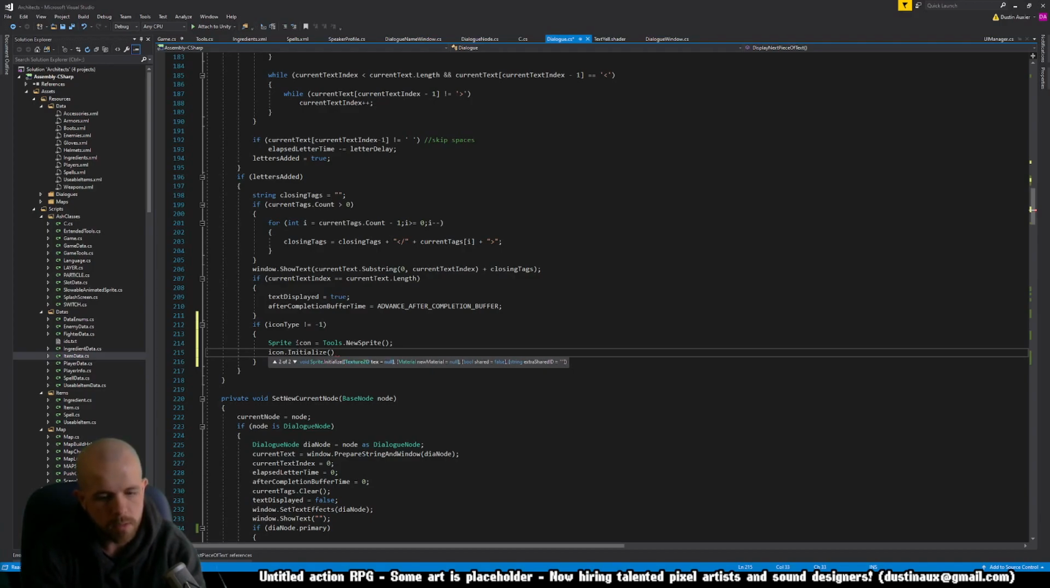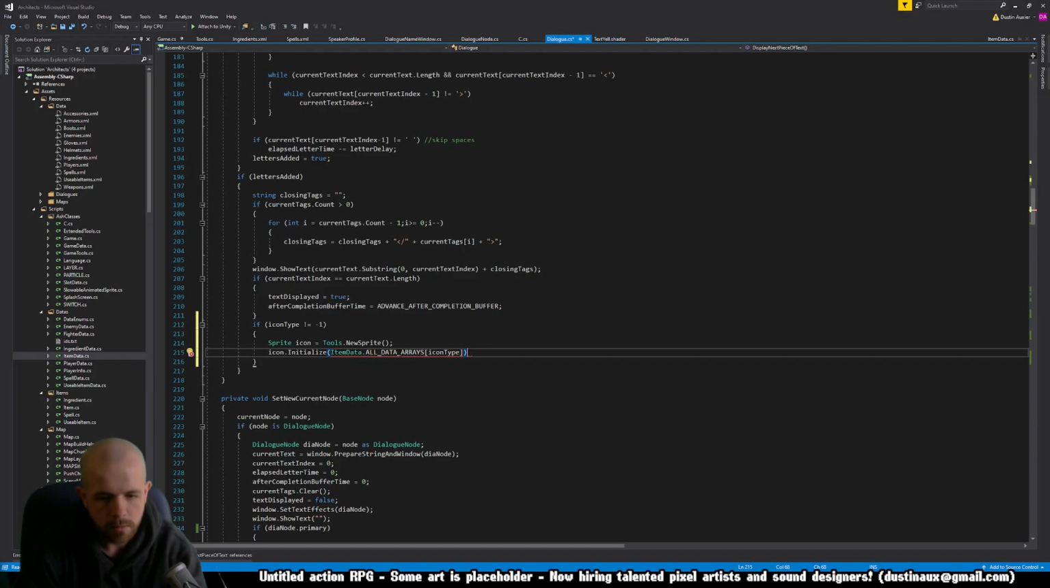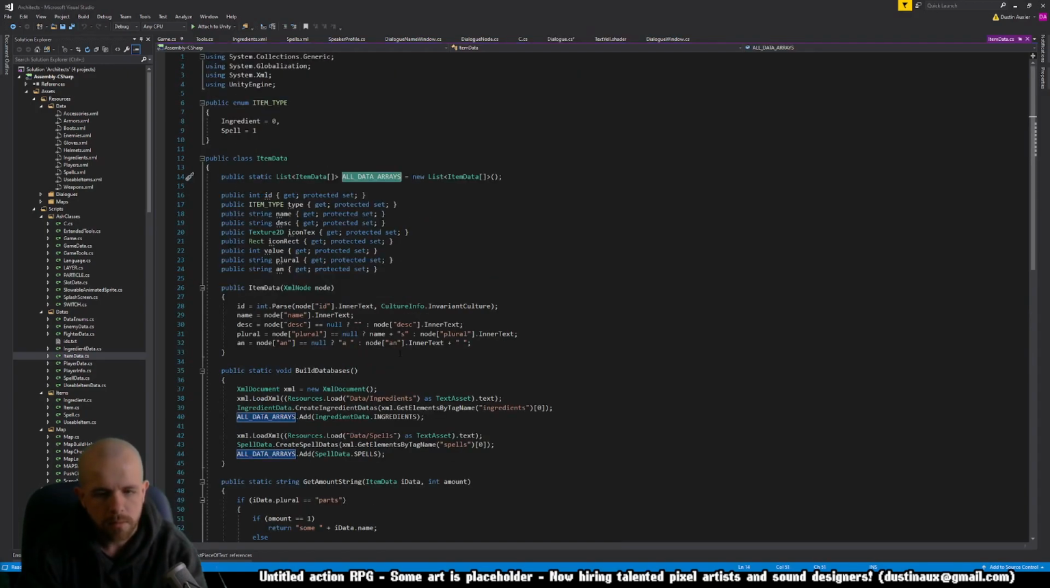Texture is gonna be item data, all data, which goes by type. Icon type. Right? Yeah, that's a list of item data, yeah. I think. Yeah.